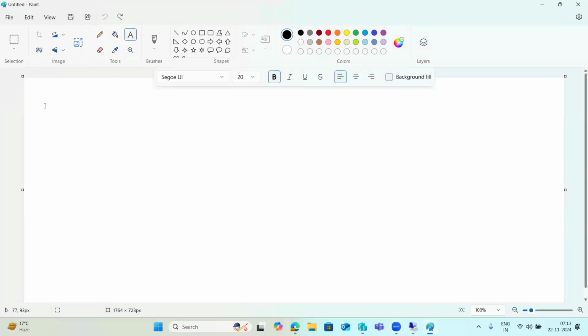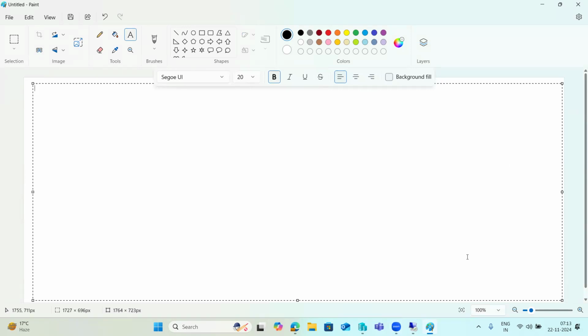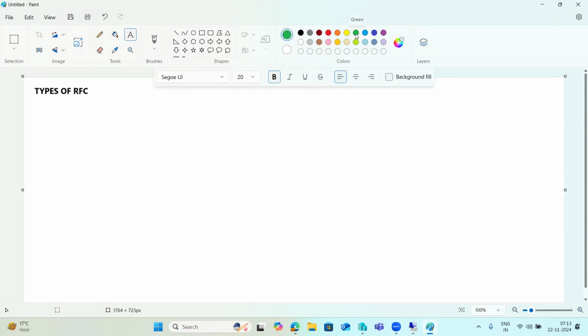So the topic for today: RFC types. Okay, not the RFC connection types here. This is the RFC types here. So, types of RFCs. What does this mean by the types of RFCs concept in SAP, right?